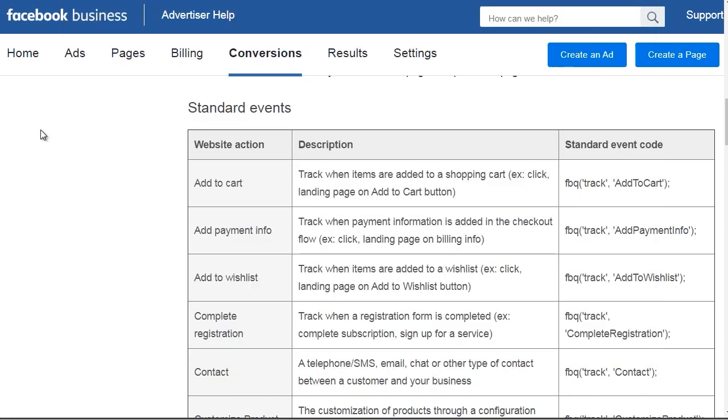Now, if you go to facebook.com and look for their standard events, you're going to see a list of different event codes. So you can see add to cart. This can track anytime somebody adds an item to the cart. If you're selling physical items, e-commerce, or even digital items, and they add it to the cart, you want to use the standard event code here. You are going to take this code, put it in your pixel code, and then put that code on that page.